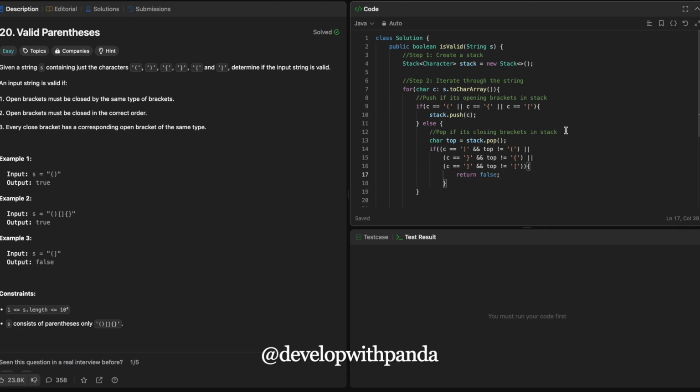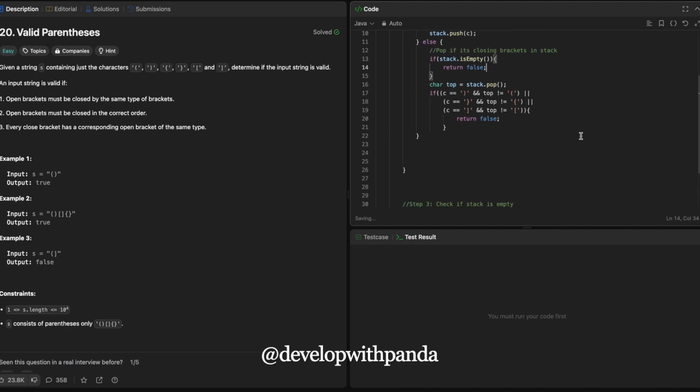And yes, before popping, let's check if the stack is empty or not. If the stack is empty, which means we have an unmatched closing bracket, which implies the string is not valid, so we can return false here. And at last, in step 3, we will check if the stack is empty, which means the string is valid. So we can just simply use the stack.isEmpty function to check if it is a valid parenthesis or not.